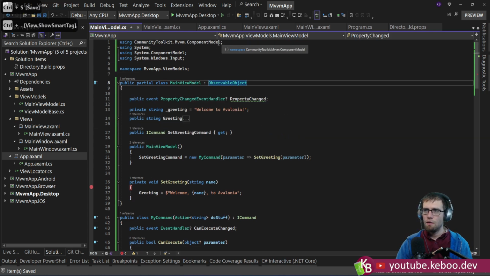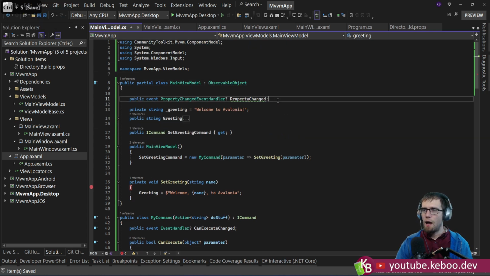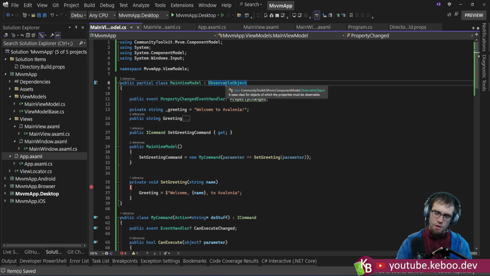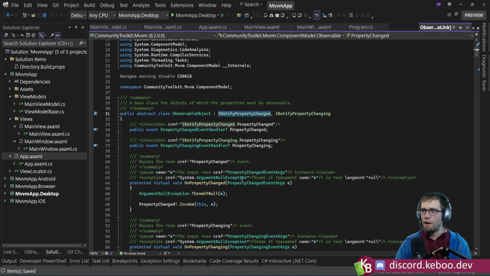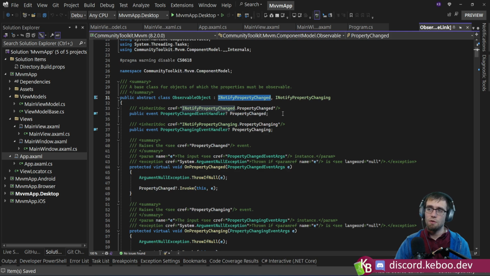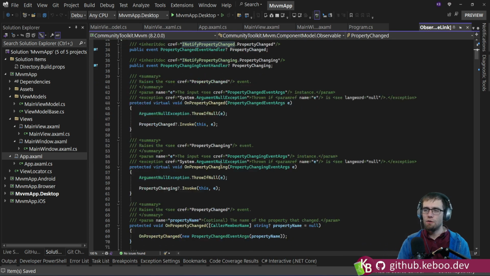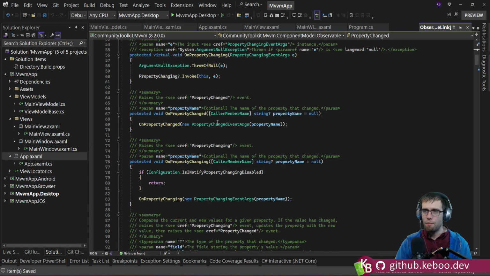Grab the appropriate using statement here. And you'll note, once I grab ObservableObject, if we take a small glance at it, it implements INotifyPropertyChanged. You'll note it also has PropertyChanging. So changed, past tense, occurs after the value has been changed. Changing occurs before, so if you care to do something there, and again, all kinds of helper methods.